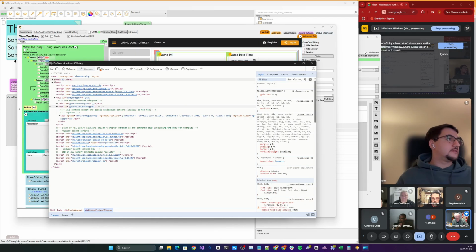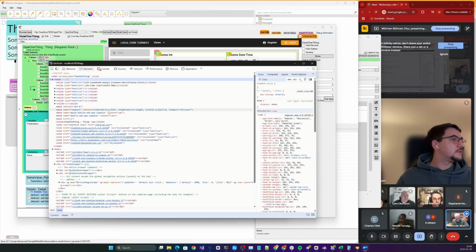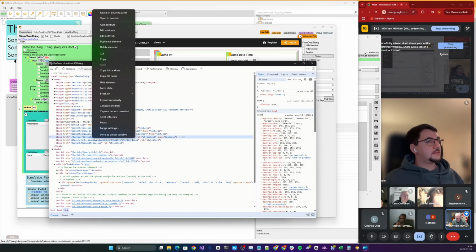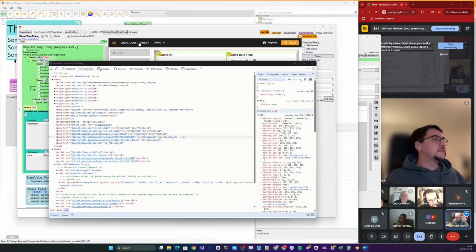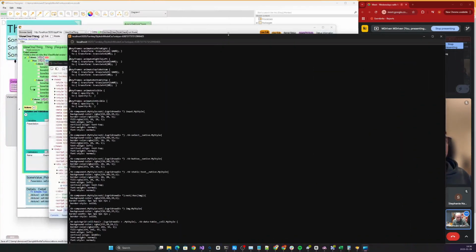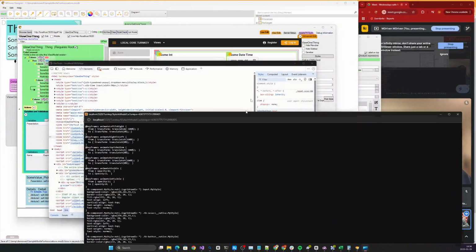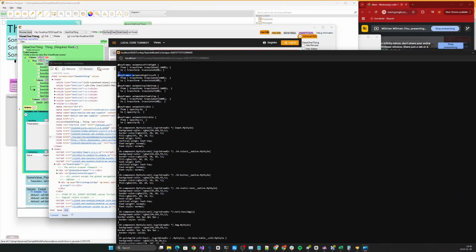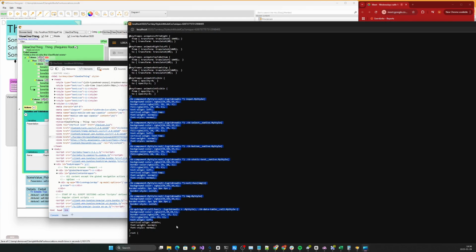Oh, it's in the head, of course. So I was looking at the wrong place. So this is the target. So if I open this in a new page, oh, it ended up on another screen. So this is the CSS that was generated from this. We can see that my style and the colors, etc., are generated from this.